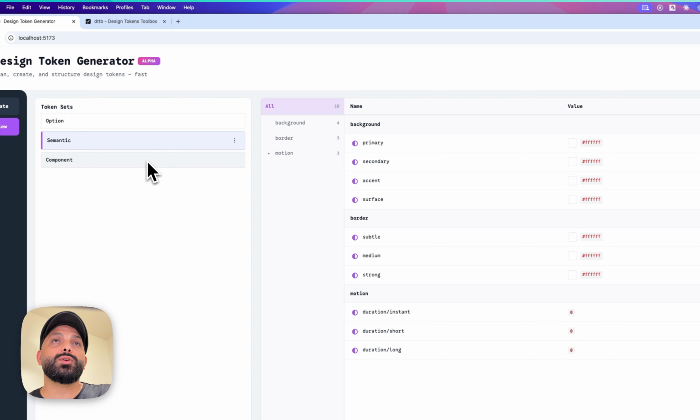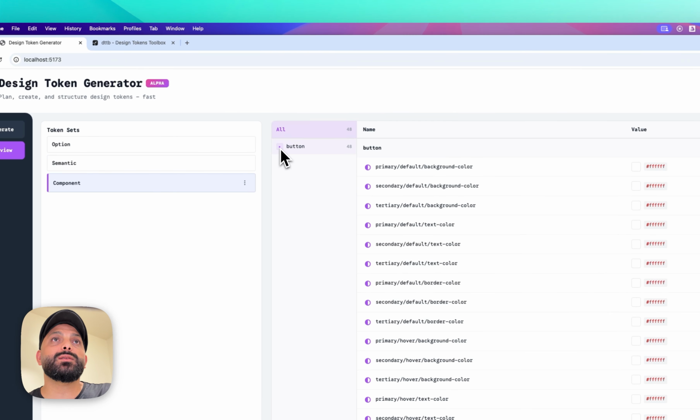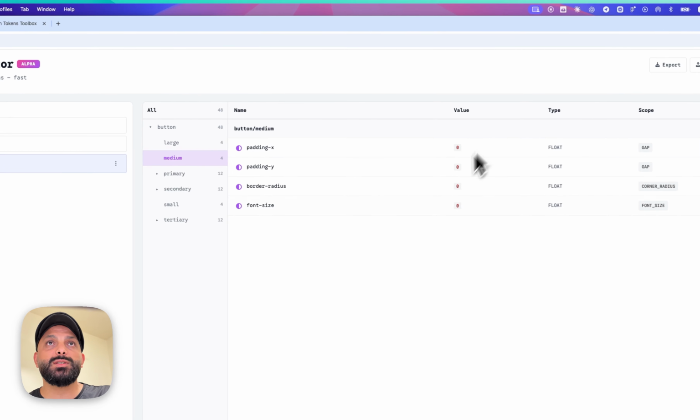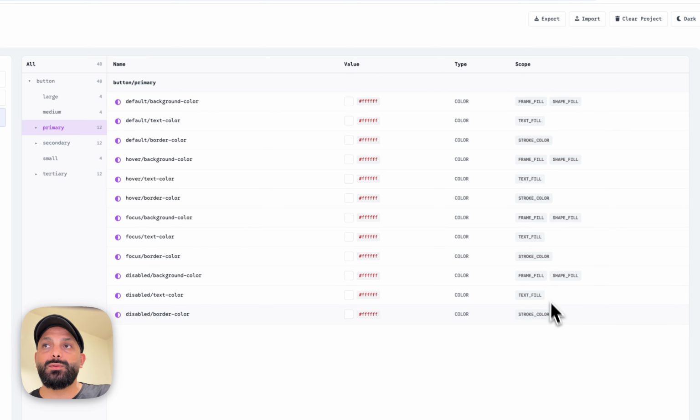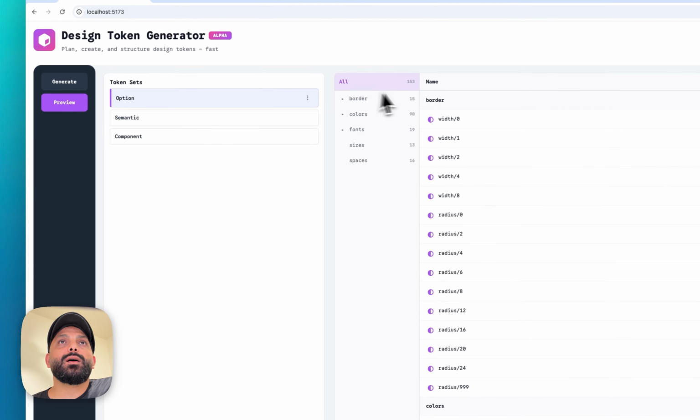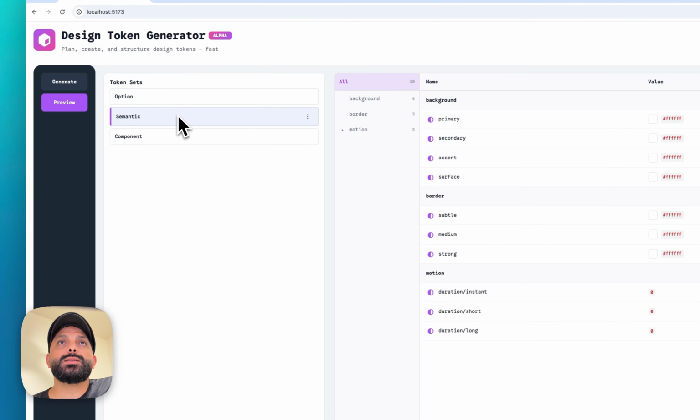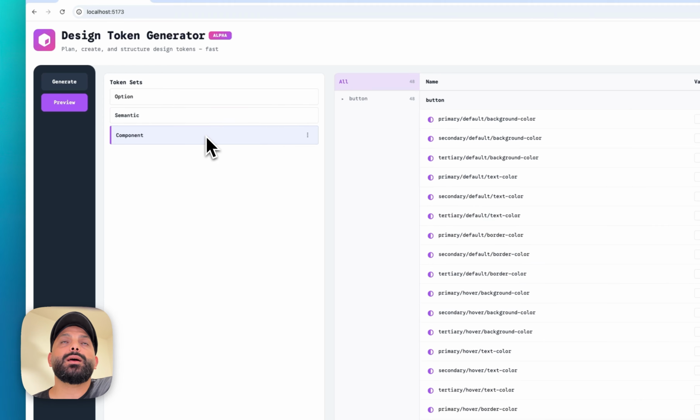But if you go to the component specific tokens, values is also a generic value, but you can see here the Figma scope is already set, because usually if we create component specific tokens, that means we will assign or link it to our component. So we set the Figma scope for you here. Okay, perfect. So now we have 153 tokens for options, 10 tokens for semantic, 48 tokens for the button.